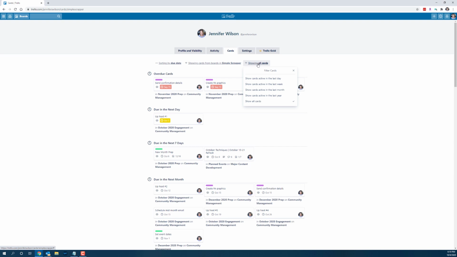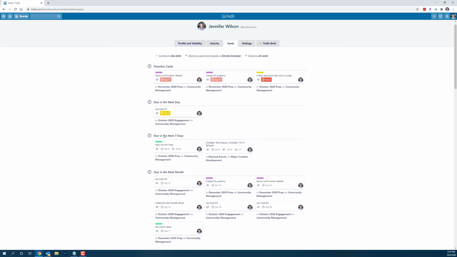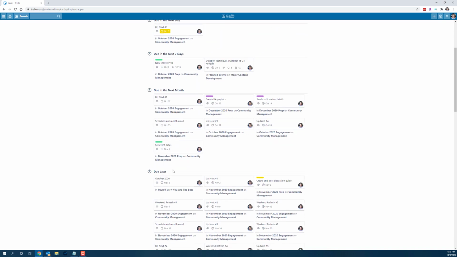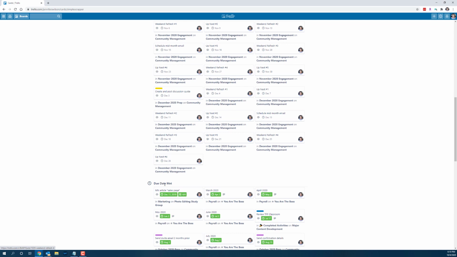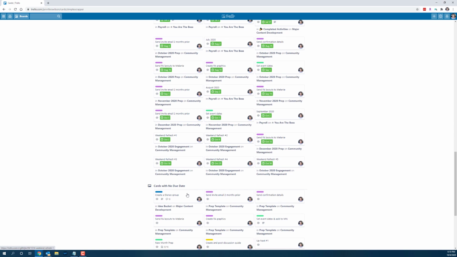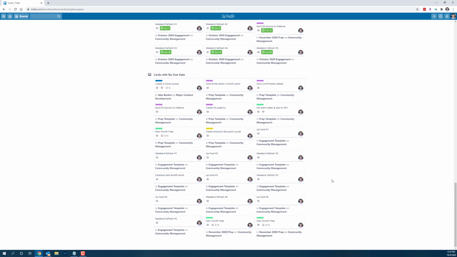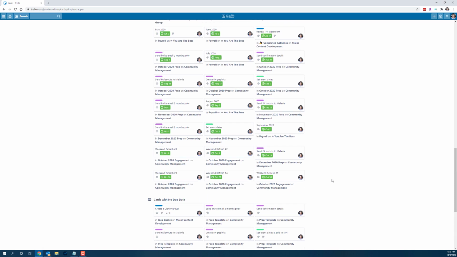Now, by default, it will show active versus a last period of time. And I like to show all because sometimes I set a date and I've forgotten about it, and I want to see that in these overdue cards. So we have it organized by overdue cards, due in the next day, due in the next 7 days, due next month, due later, and then all these things that we've already completed down here, as well as cards with no due date at all, but that are assigned to me.